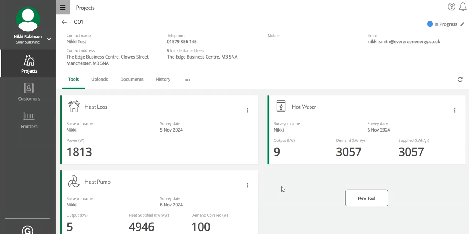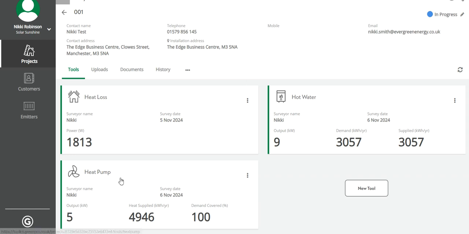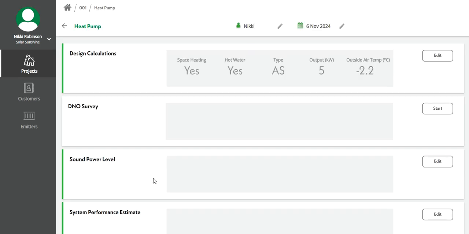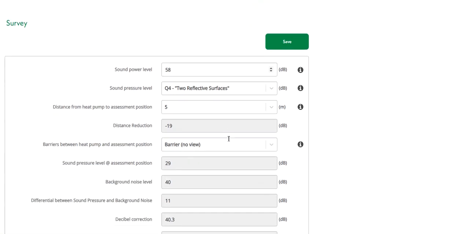In this video I'm going to show you how to complete the sound power level calculation for your air source heat pump. So you just need to go into your project and go into the heat pump section, and you can see sound power level in here. Your sound power level you should be able to find on your manufacturer's datasheet for the heat pump. If you can't find this, then contact your manufacturer and they should be able to give this to you.